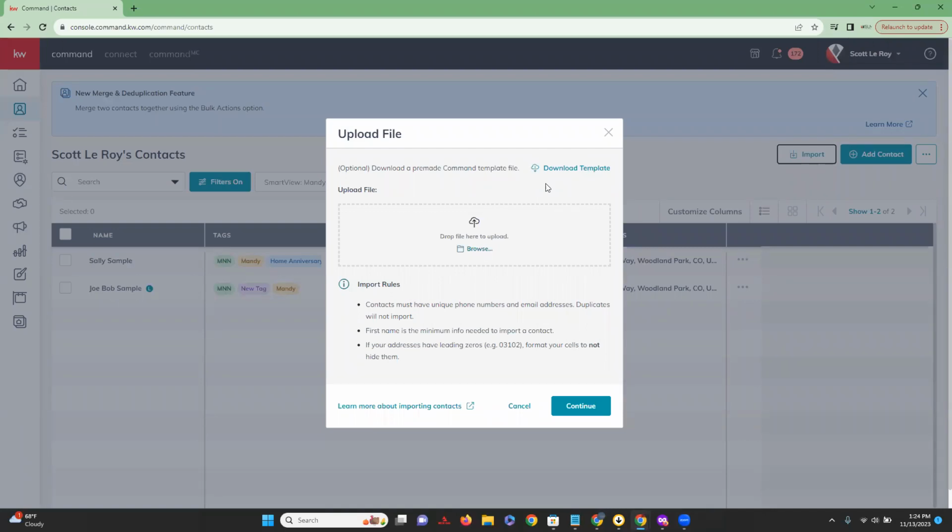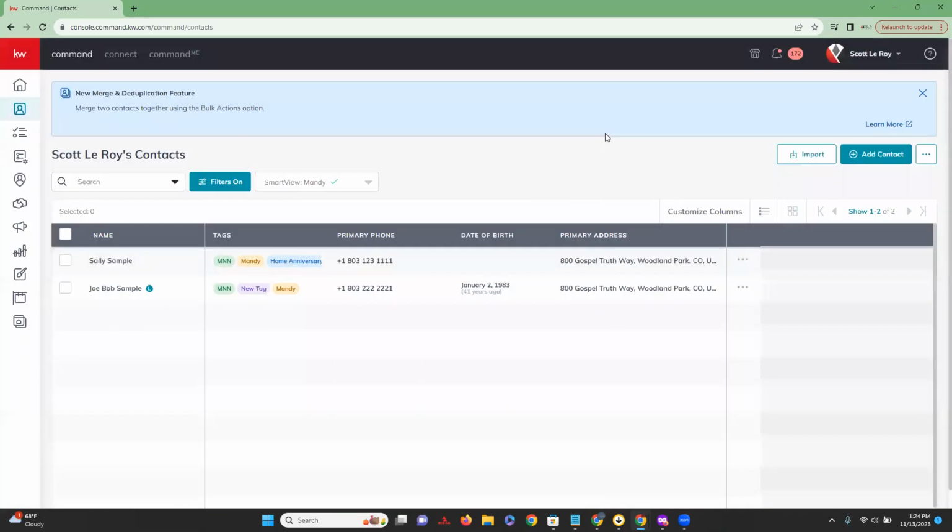So you will have to download the template and then put your contacts within that template in order for it to upload into the system. It is quite finicky though, so if you do want to send it to us, we'd be more than happy to format that and get it put in there for you.